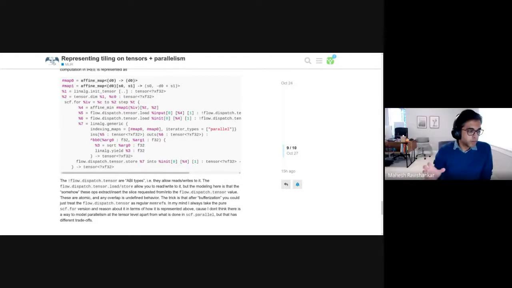It is broken up. So this is at the point where you know that you are going to allocate. So this flow dispatch tensor effectively becomes a pointer and offset at some point of time.